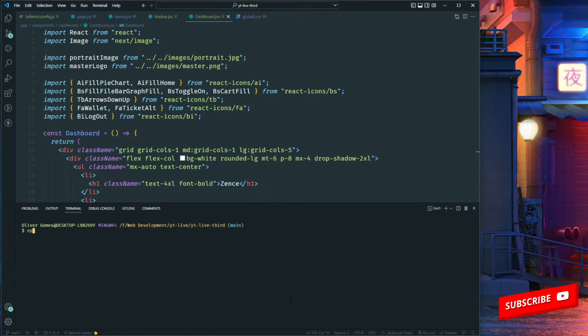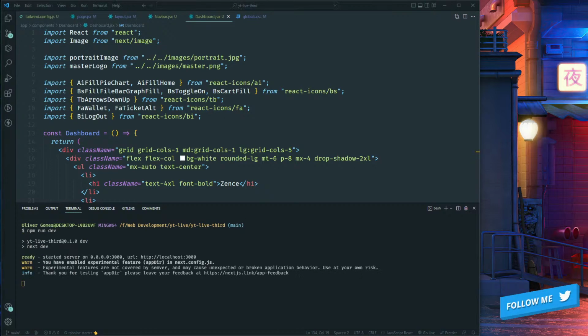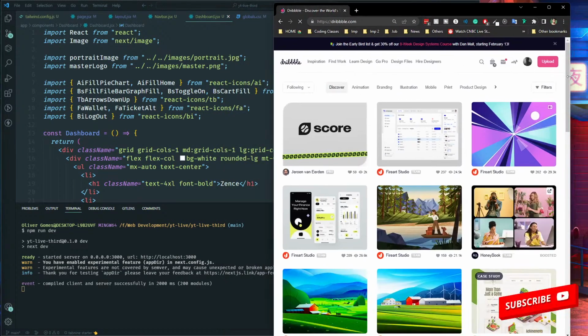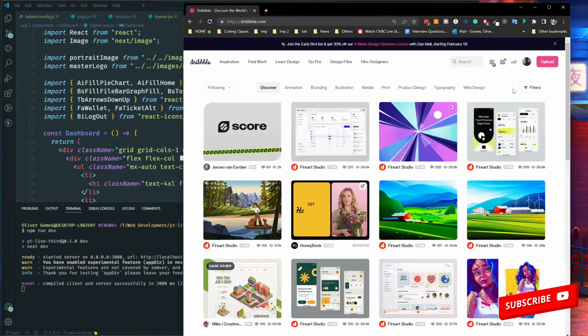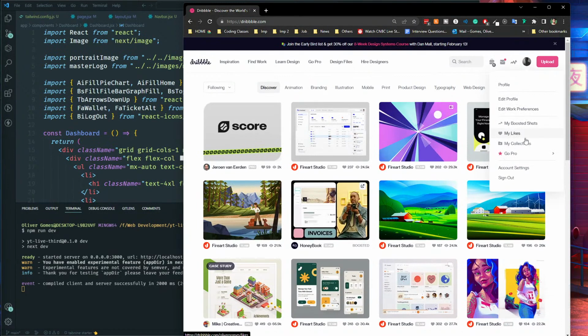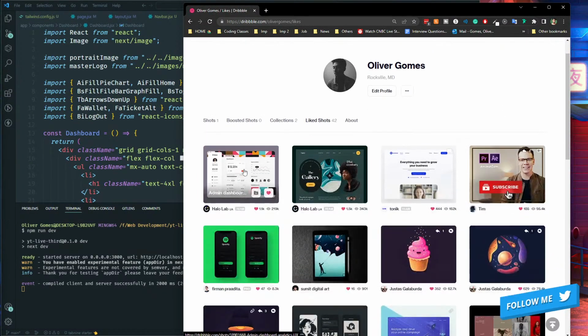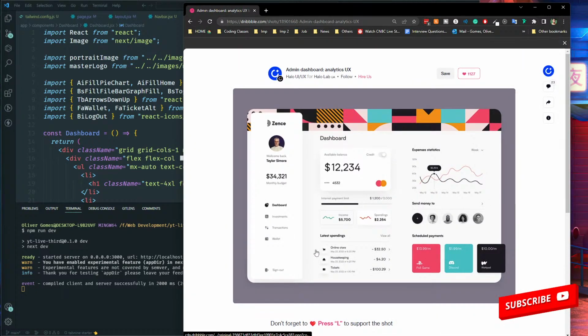Alright, I don't have the Dribbble link, so I probably have to dive into Dribbble and find where I left off, what design we were looking at. I'm not sure if Dribbble has a history of what I liked, or my likes right here. That could be it. Yeah, we were doing this. So yeah, it was pretty fun last stream.